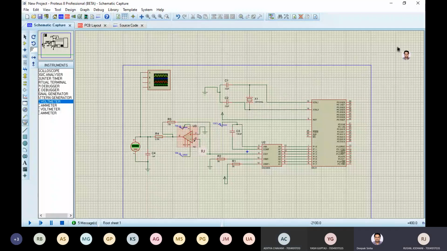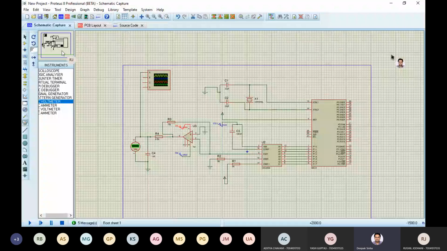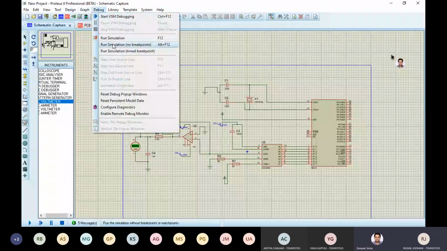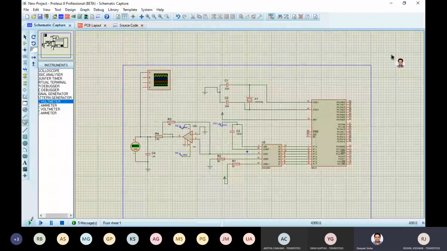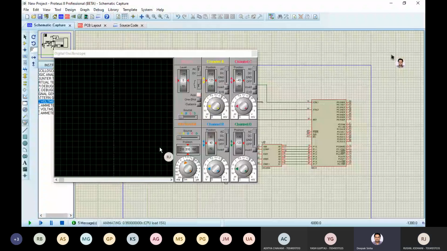Should I try running now? Save it first of all. Save it and then run it. So first I have to use the debug thing to see the oscilloscope, right? Yes, you go to debug. Reset debug pop-up windows. Yes. Now you run it. So it is still flat. Wait.